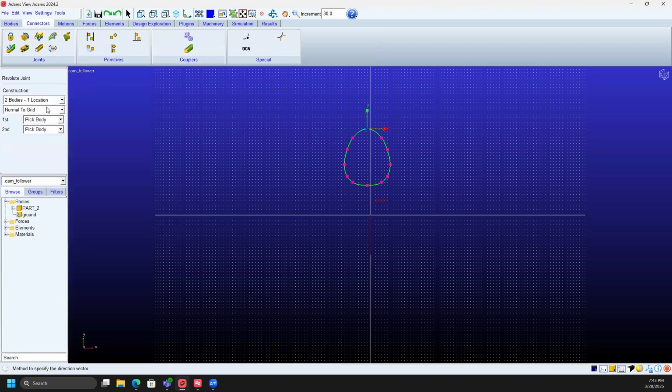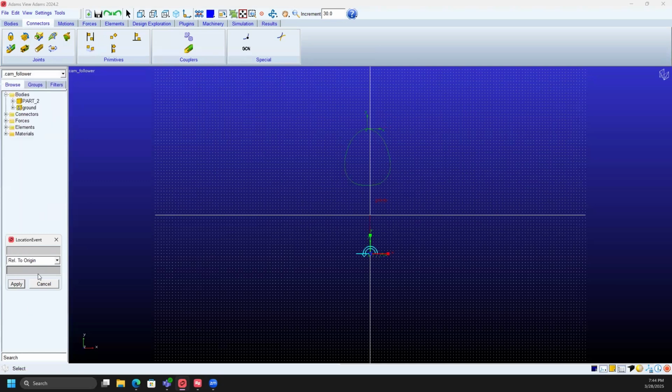Connectors, revolute. And then you're going to go to two bodies, one location. Left click on any spot in the blank area. Left click on your cam. And then right click, and you can type in the values 0, comma, negative 130, comma, 0. Hit apply, and it should pop up in the correct location.